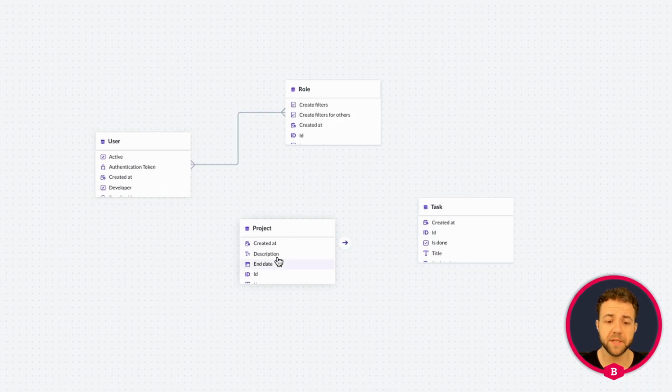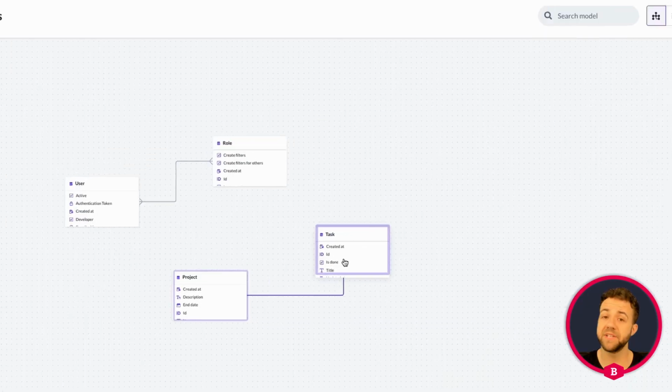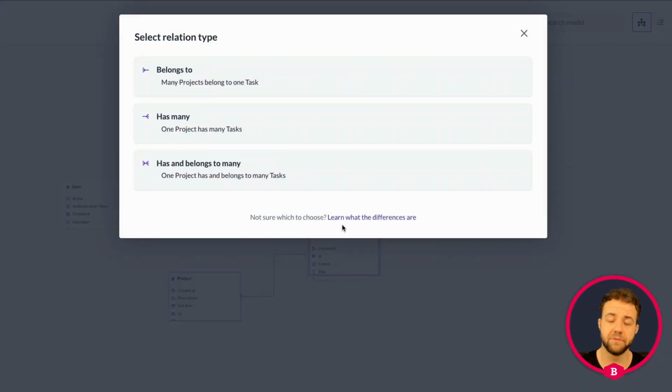So what we can do is hover over to our project and drag this arrow to our other models to create these relations. So the first thing that I mentioned is a project can have multiple tasks. So I'm going to drag this arrow to our task model and create the relationship type. As you can see, there are three kinds of relationship types within Bettyblocks, called the belongs to relation, the has many relation, and the has and belongs to many relation.